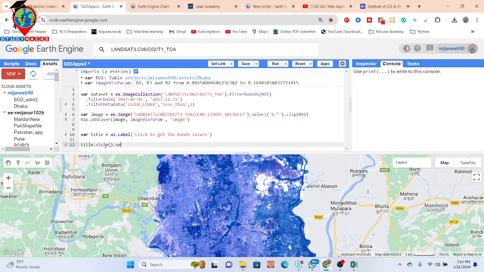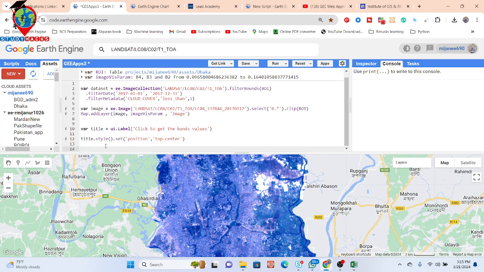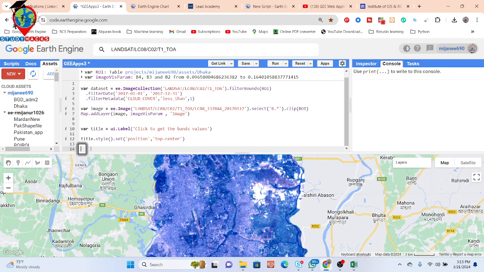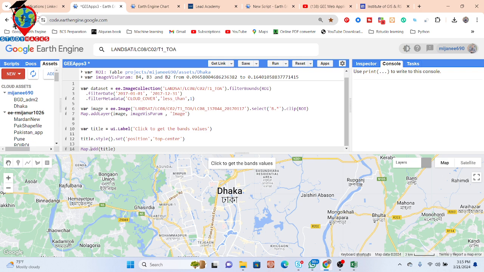So for that, use the set function, and set the position. I put here the position, and suppose I want to set it in the top center position. So just write here the top center. Okay, so now further I want to add it. For adding that, this is the map, so I put here map.add and call this variable name title. Click to the run, you can see what happened. Now it shows the title.